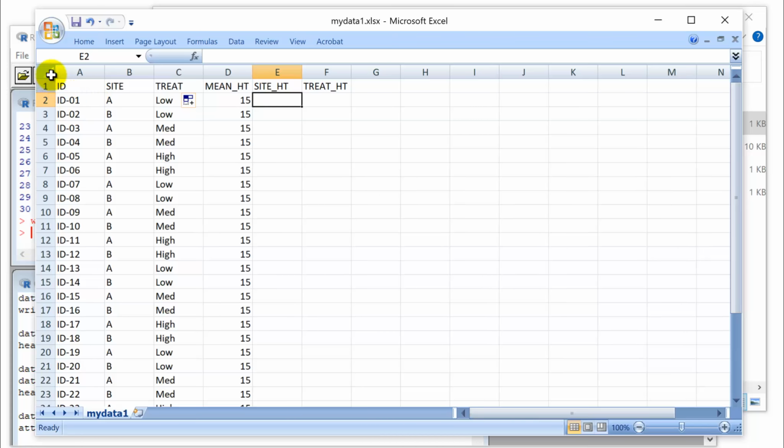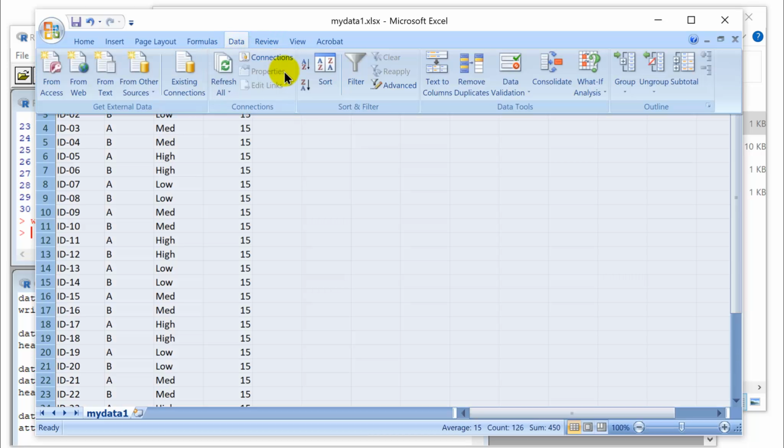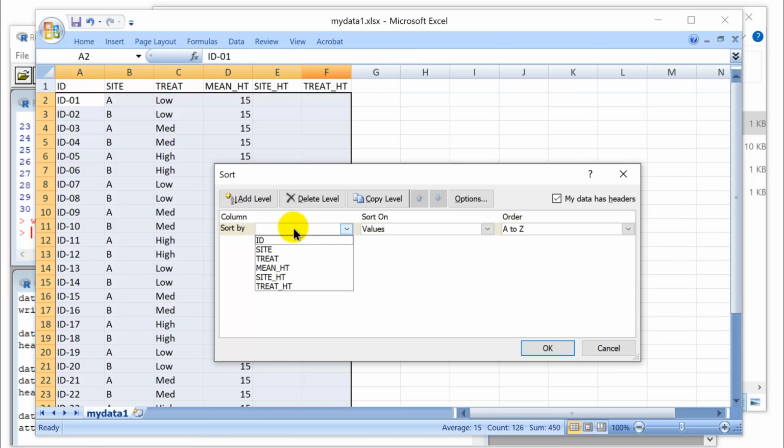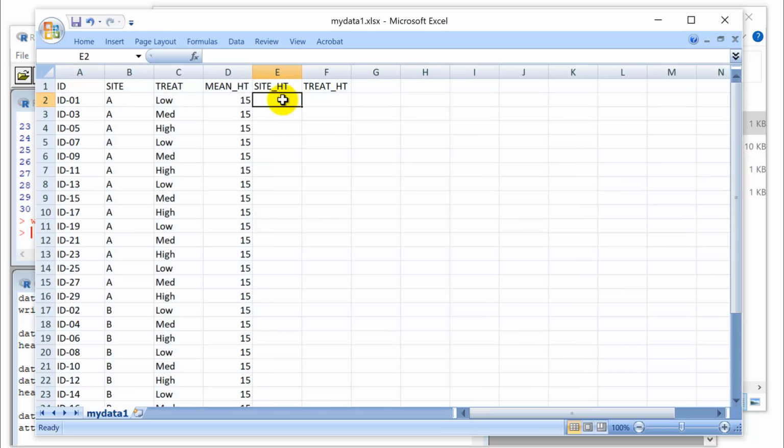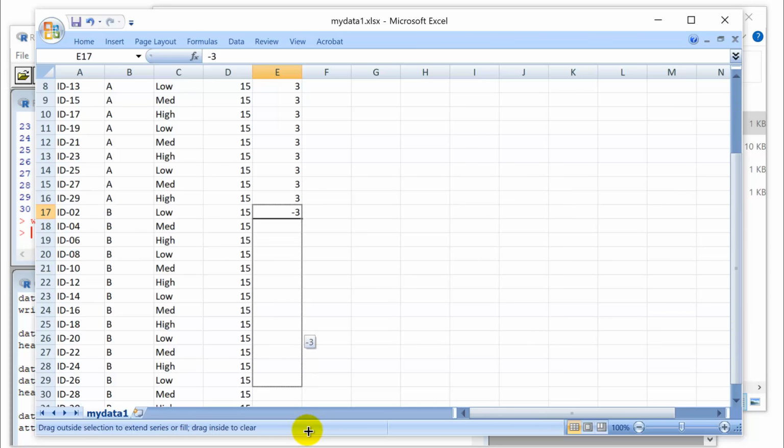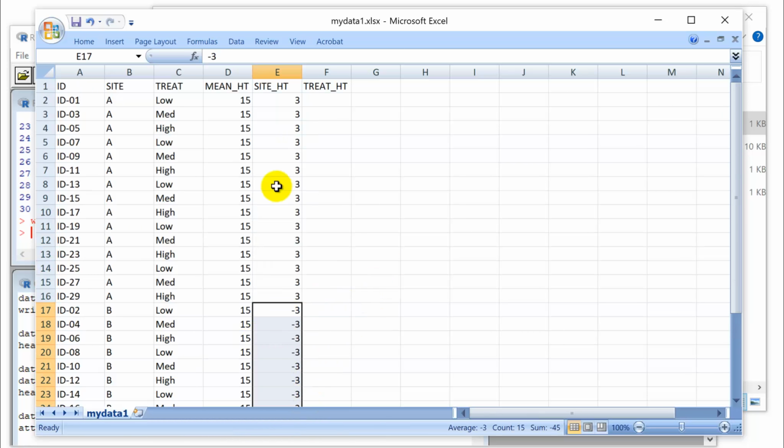And now we can actually sort this by site. Data, sort by site. And I'm going to say my site A, things are growing a bit better. So 3 units better, and at my site B, they're growing 3 units worse. But this doesn't have to add up to 0. You can put any number there. But this is my site effect, so plus minus 3.